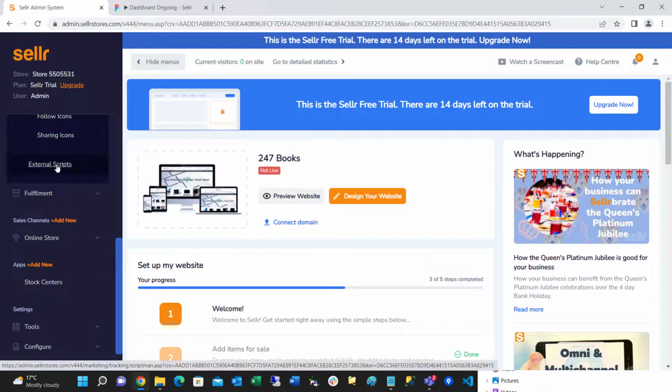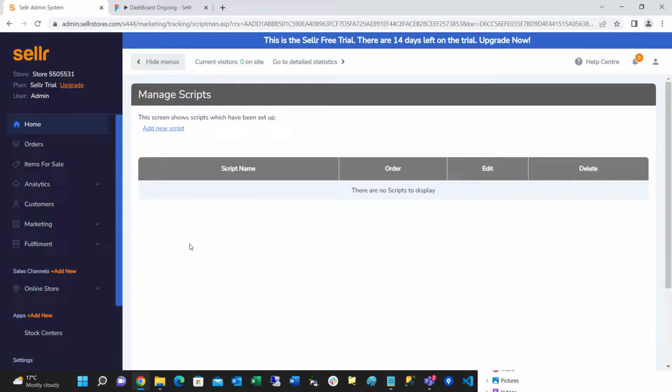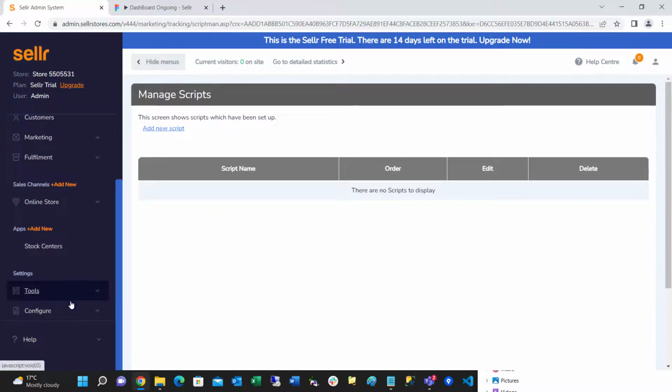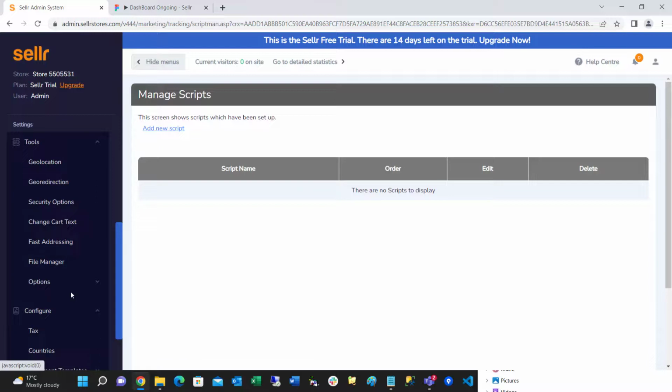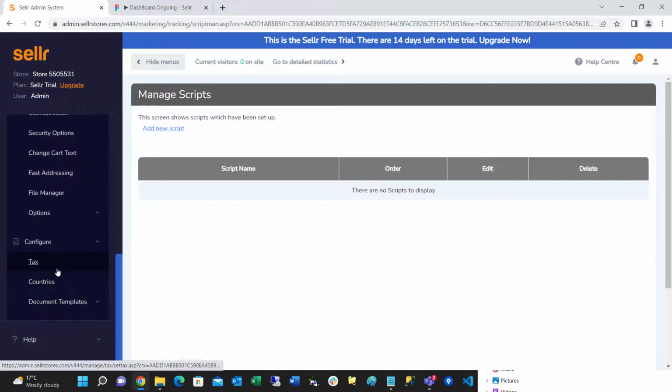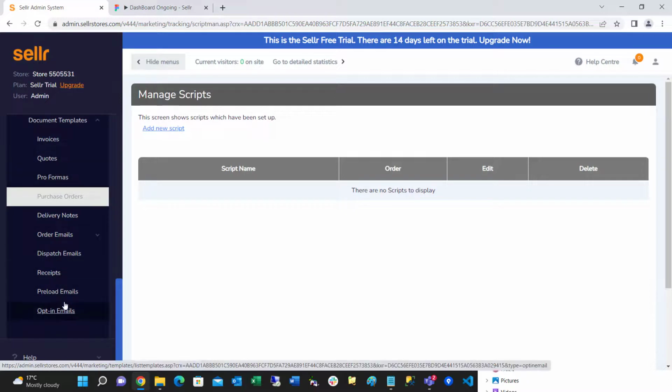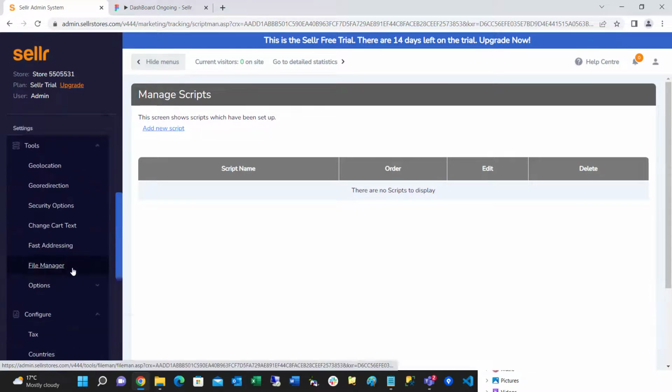External scripts, you can connect any other external system to Sellr. At the moment that would be something like Google Analytics, but we're going to implement that directly, same with Facebook Pixel. But any third party that says, oh, you need to paste a description to your website, you can do that here and you can manage them from there. And there's a whole bunch of other configuration options down here, which I'm not going to go through, but geolocation, fast addressing, so people, as they're typing their address, it auto completes, huge amount of tax settings, and of course you can set the appearance of your emails and documents and that sort of thing.